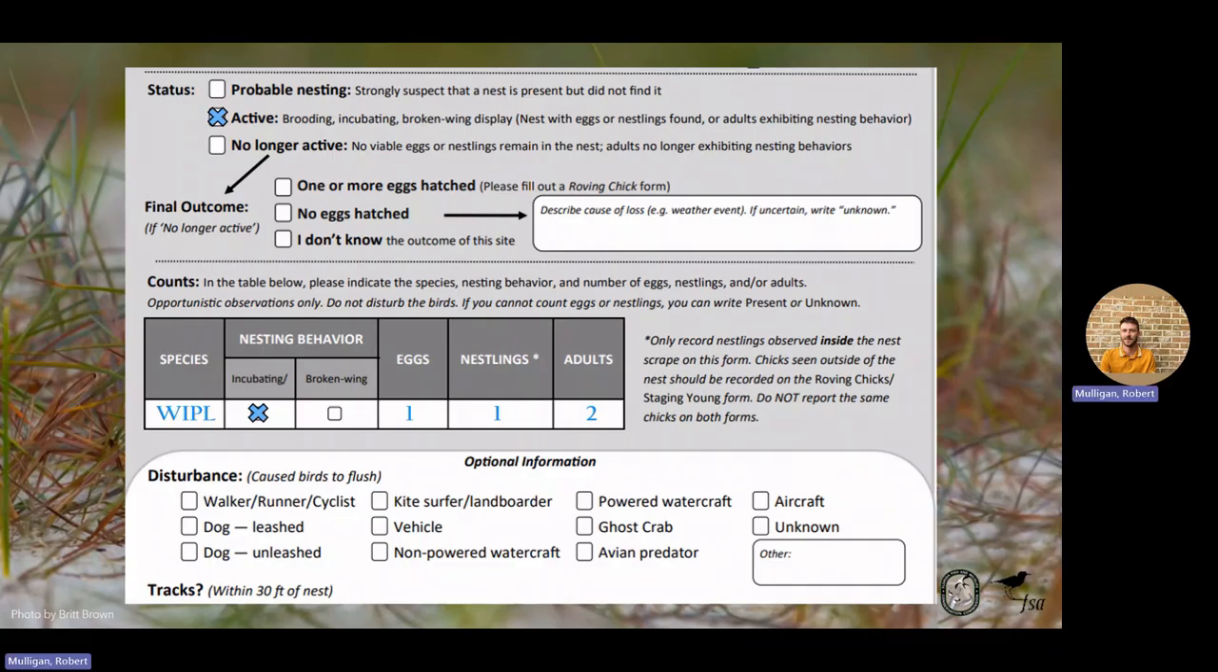Here's an example of how to report a nestling on the Shorebird nest form. In this example, one egg and one nestling were observed in the nest with both adults nearby. The site status is marked as active, and the count table includes one nestling found in the nest with one egg. This is not common, but it's possible.